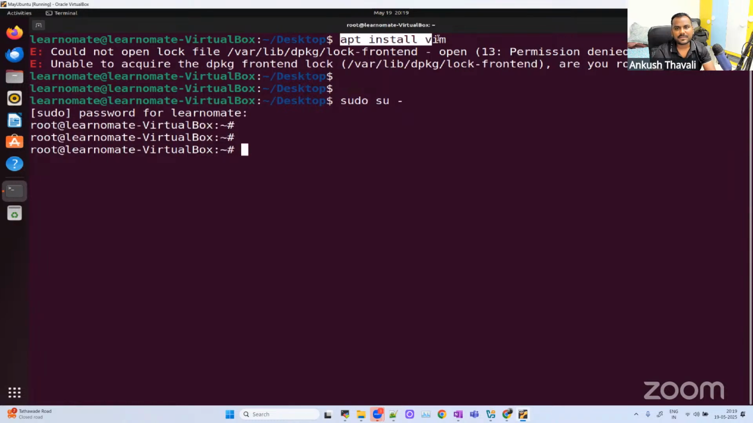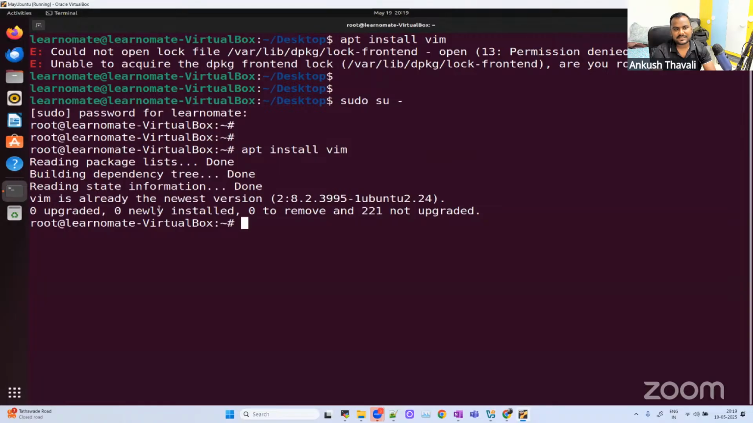Now I'll copy the same command. Copy, right click, copy, paste, and I can run that command. When I run that command, I will get an error message saying that vim is already available, because I have already installed it. Then what I want to do is create a file.